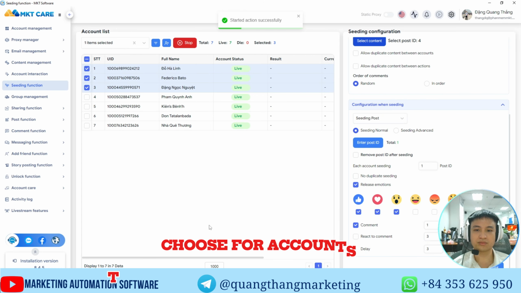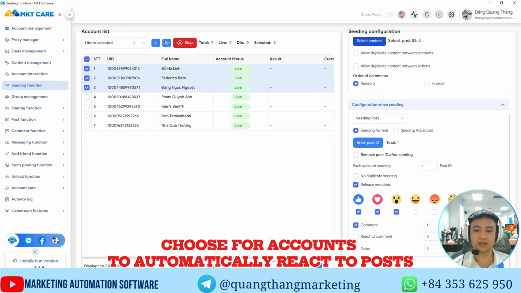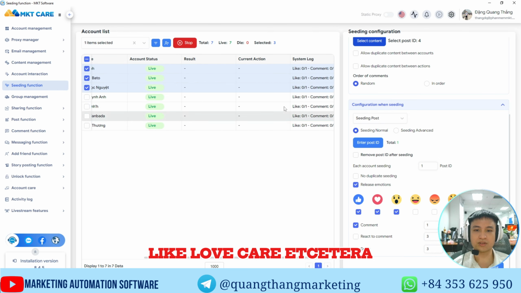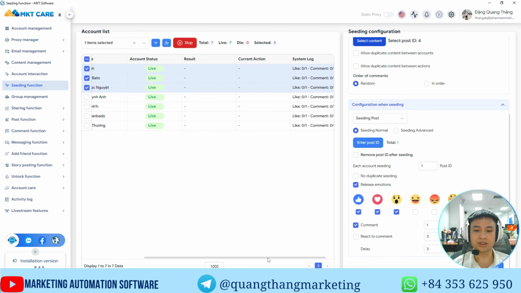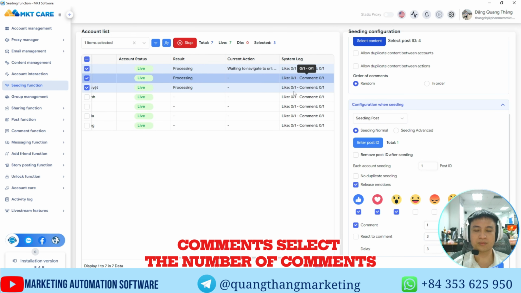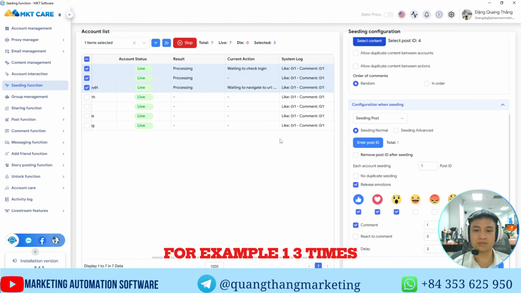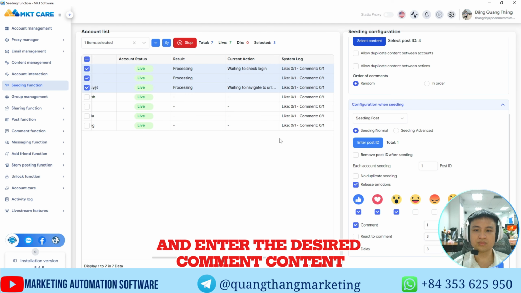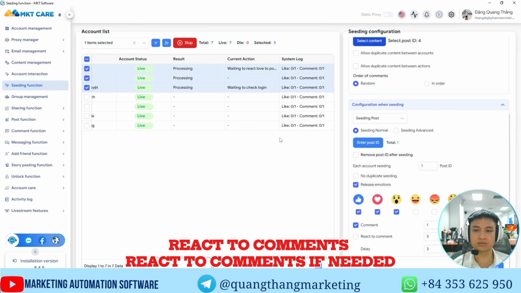Reactions. Choose for accounts to automatically react to posts like, love, care, etc. Comments. Select the number of comments, for example 1 3 times, and enter the desired comment content. React to comments. React to comments if needed.